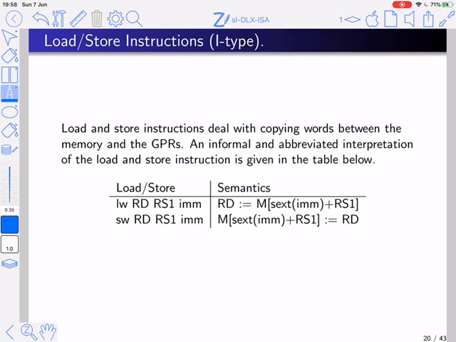The most complicated instructions are load and store instructions. These are instructions that deal with copying words between the memory and the GPRs. An informal and abbreviated interpretation of load and store operations is given in the following table. This is the instruction and this is what it does. Let's go over it very slowly.